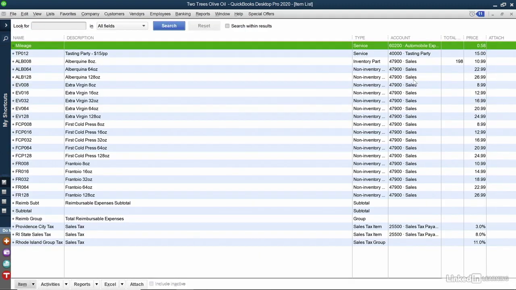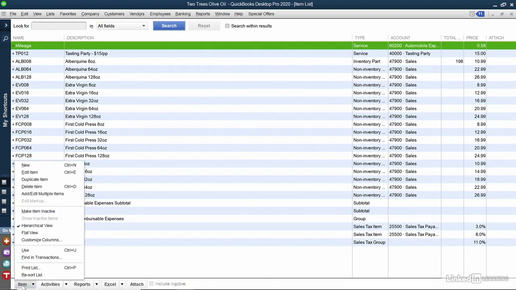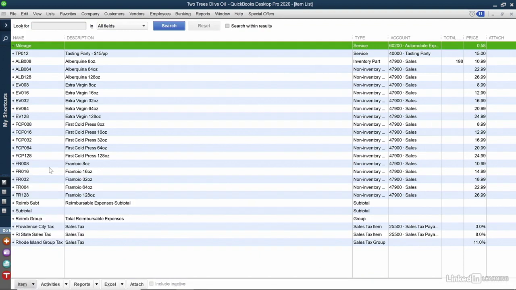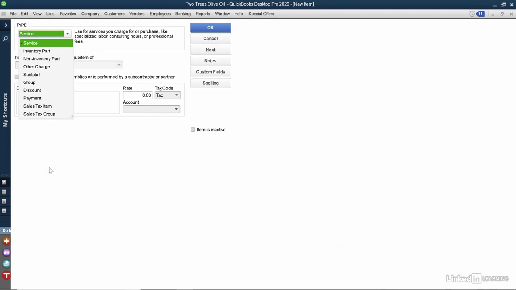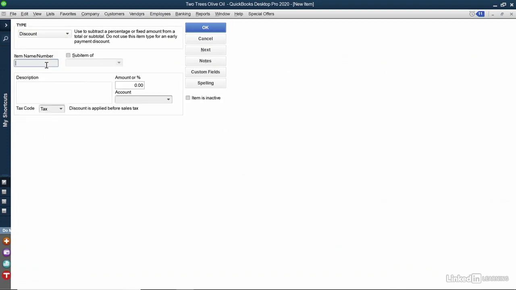At the bottom of the screen, click Item and choose New or hit Ctrl-N on your keyboard. For the item type, choose Discount. Here's where you can give your discount a name, such as what it's for or how much it is. You can also include a description so that it shows up on your invoice.